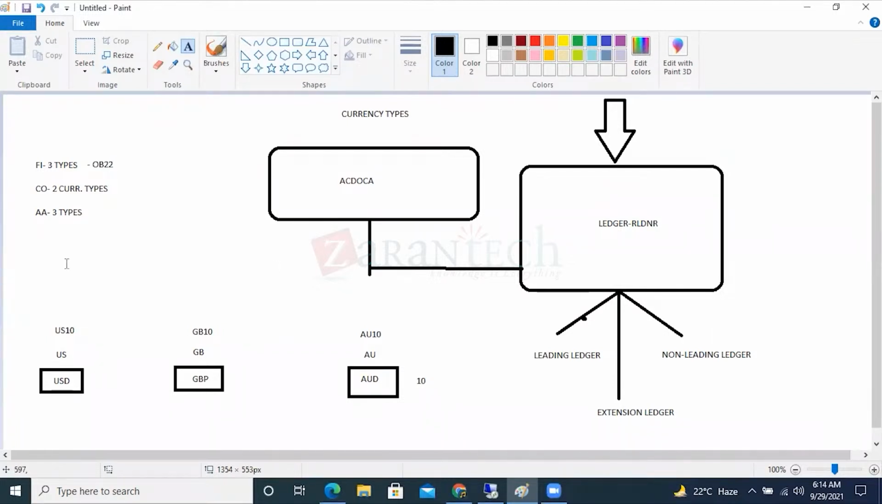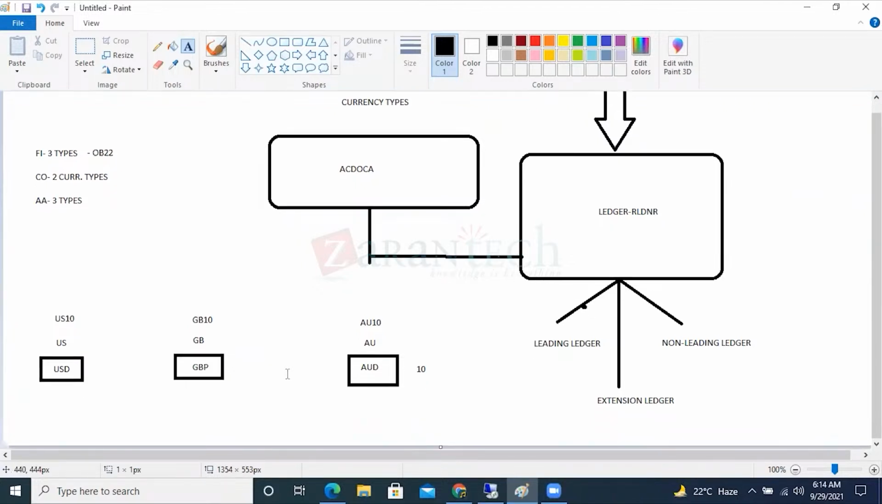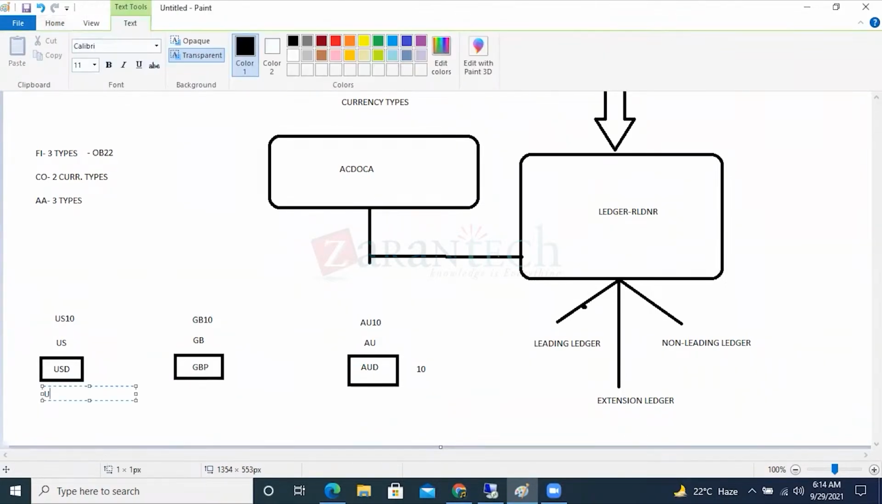Every company code, or every country, will have its own reporting system. In the US, what is the reporting system we are going to use? US GAAP. We have our own reporting system in the US. In general terminology, as a layman, what do you call it? It is an accounting system, also called a reporting system. Your accounting system is US GAAP.